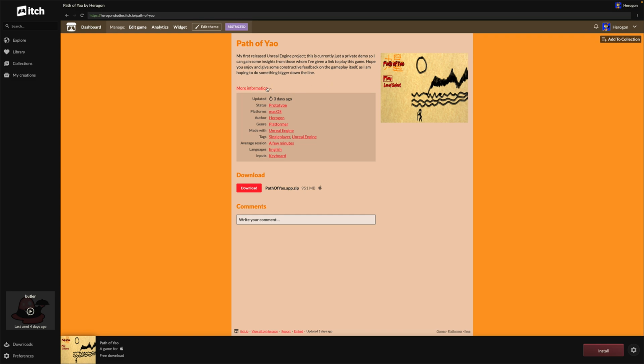Due to Unreal Engine 5 not having much support for web browser-based games, I'm afraid you would have to download it. And with this, I actually have an Apple version prepared, macOS.